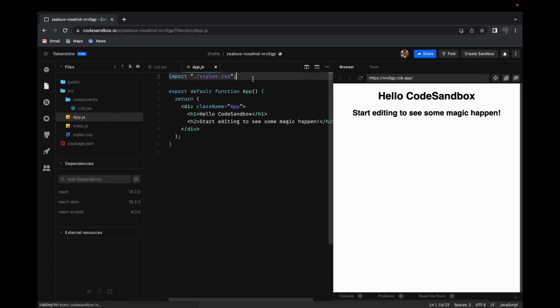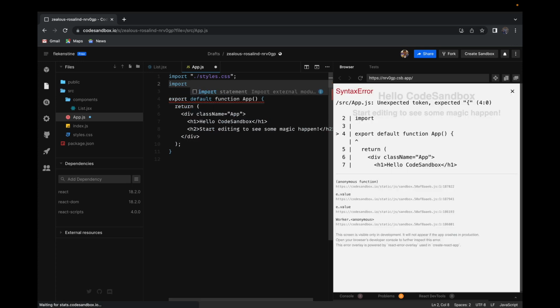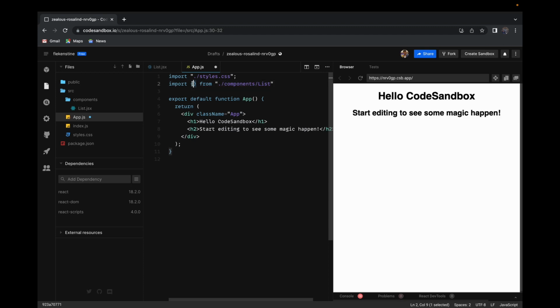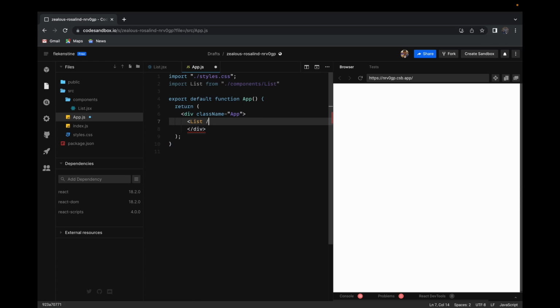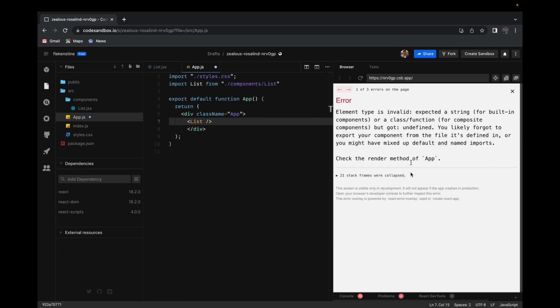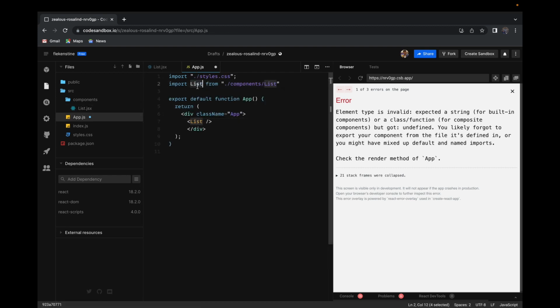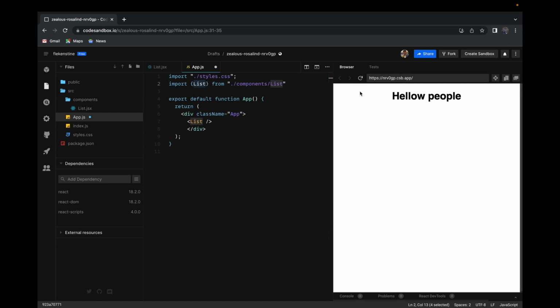That seems cool. Okay, so let's import something right here. Import from /components/list. So let's not refer directly list. Okay, and I'm going to remove the whole thing, and I'm going to just render my list component right here. So expected a string built-in component. Yeah, mix up default names and import. Okay, what's the problem? Let me see. Import list from components. Okay, hello people.